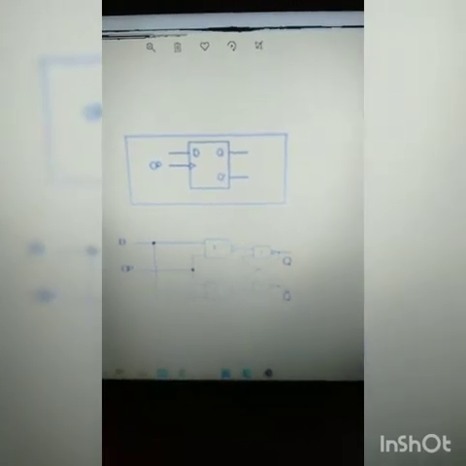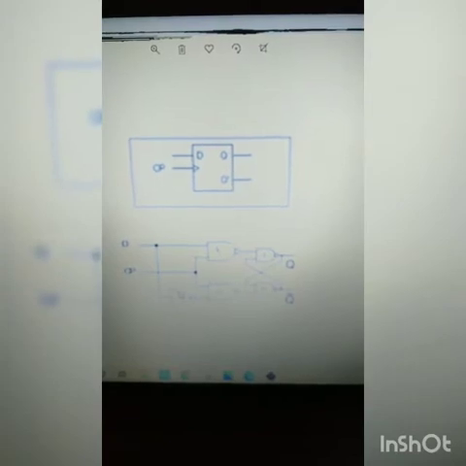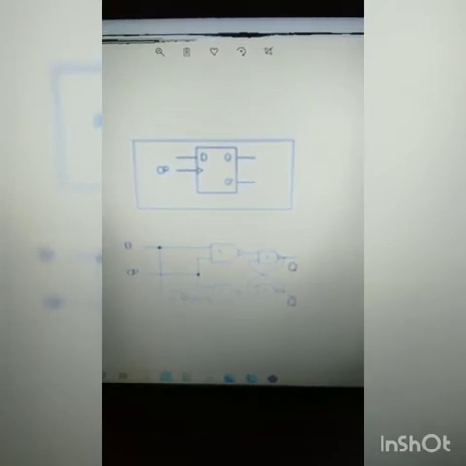Hi friends, today we are going to see how to prepare CMOS layer diagram in Microwind for D flip-flop. So now we are seeing the circuit diagram for D flip-flop. Here we have 4 NAND gates and 1 NOT gate. So let's start to implement this in Microwind.